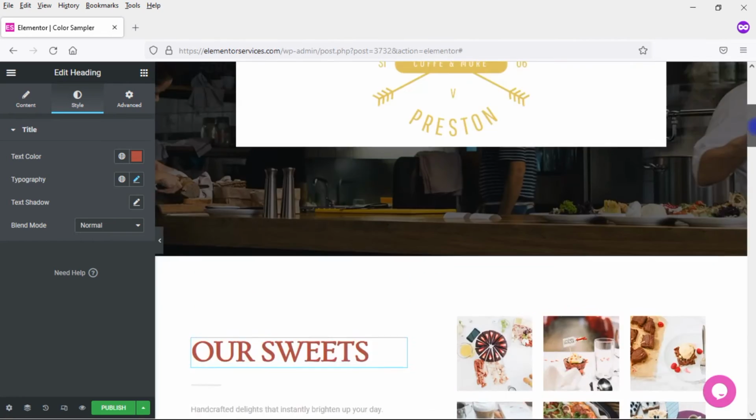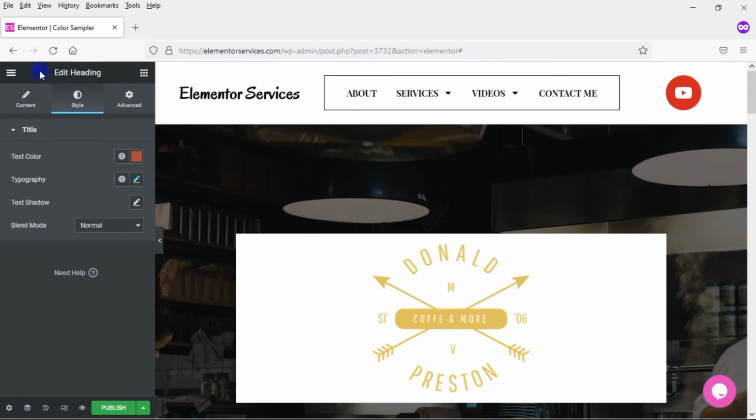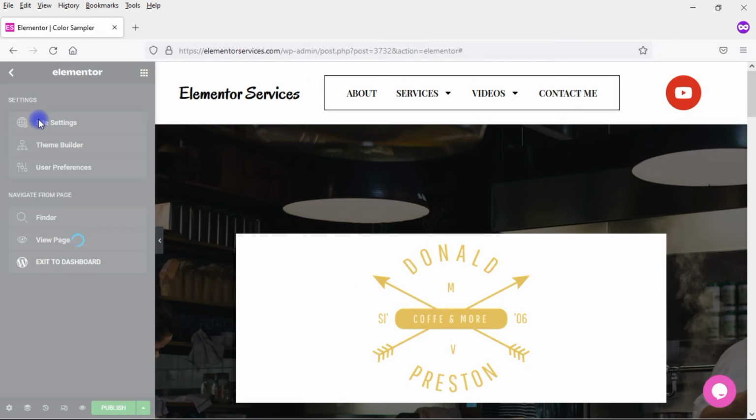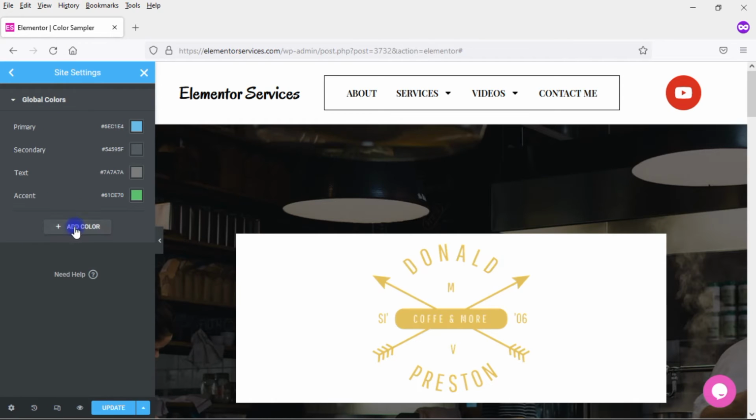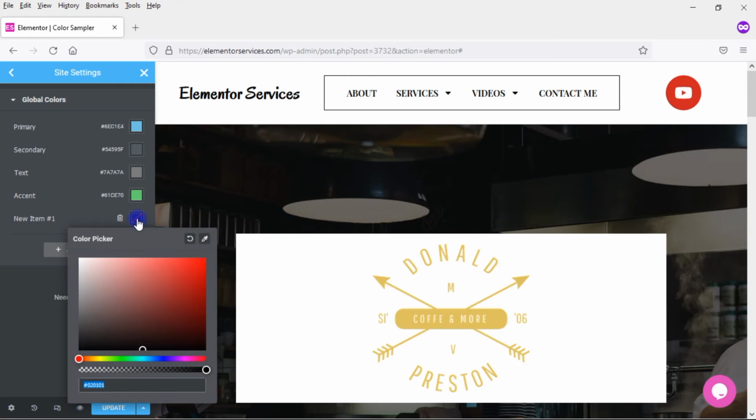So one thing you can do is you can come over here, go to your site settings, go to global colors, add color, click there, and there you have your color sampler. And you can sample from here, and any colors you like here, you can add into your site settings as a global color, and then add it wherever you want throughout the rest of the page. So let's say I want this color here. I go ahead and click there, and you can see that has now been applied, and I can give it a name if I want.